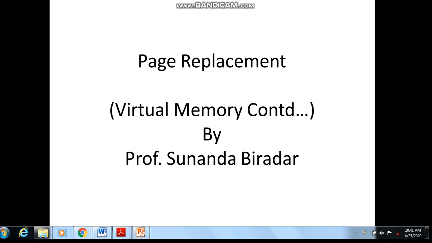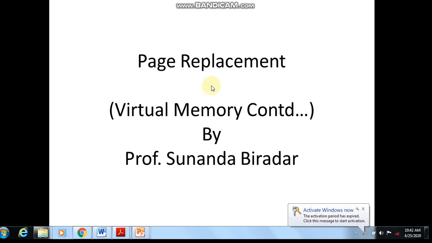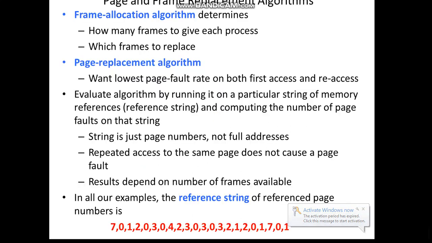Well, students, now we will look at the continued part of virtual memory. The main important concept here is page replacement. Here we are going to look into several page replacement algorithms. Before that, we'll look into certain terminology here. So as you can observe, page and frame replacement algorithms.